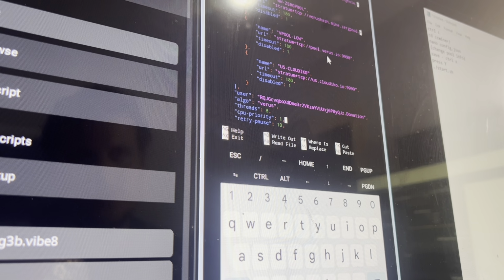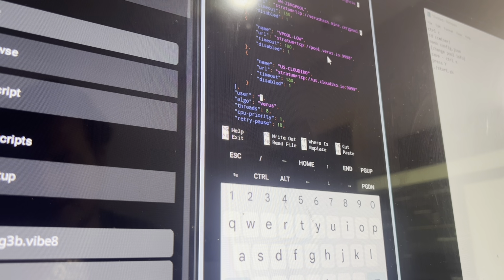And then we're going to go down here, and where it says user, and it says user.donation, you're going to need to move all this out, and you're going to type in your wallet address. So I'm going to type mine in. You guys don't need to watch this.